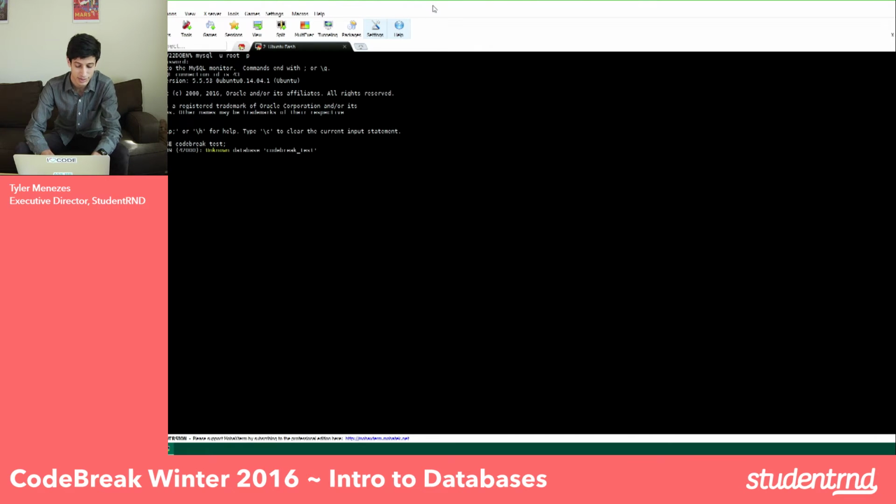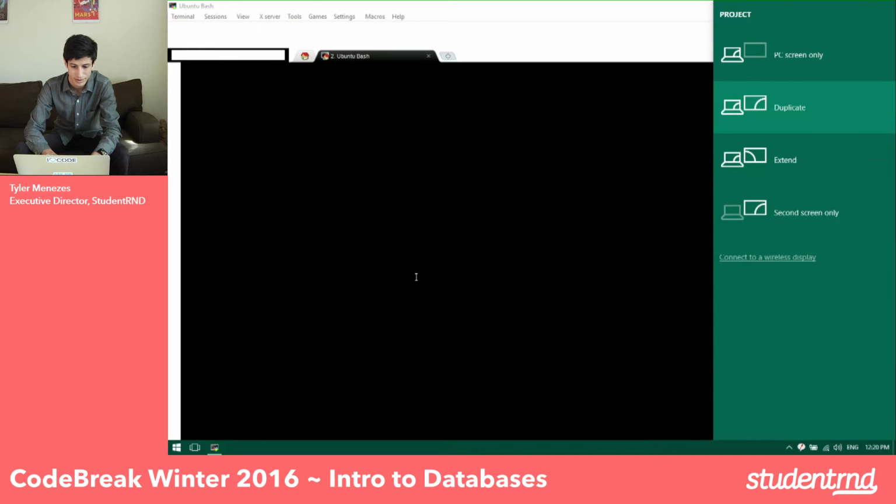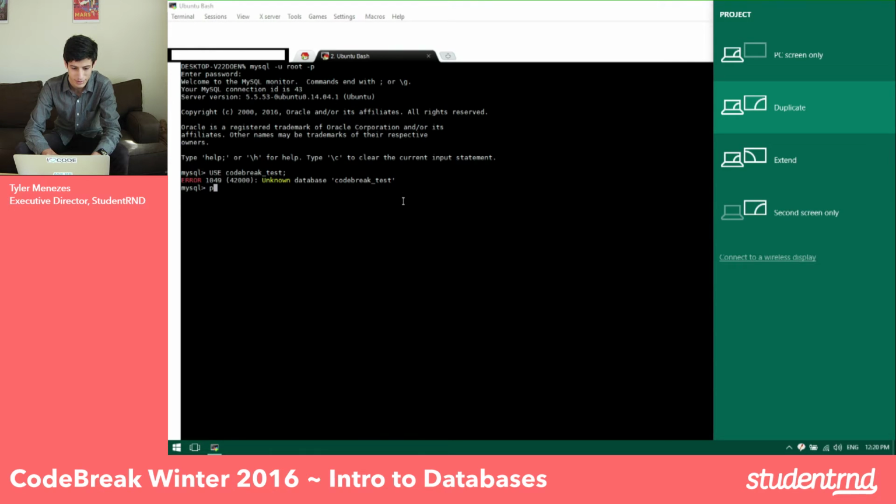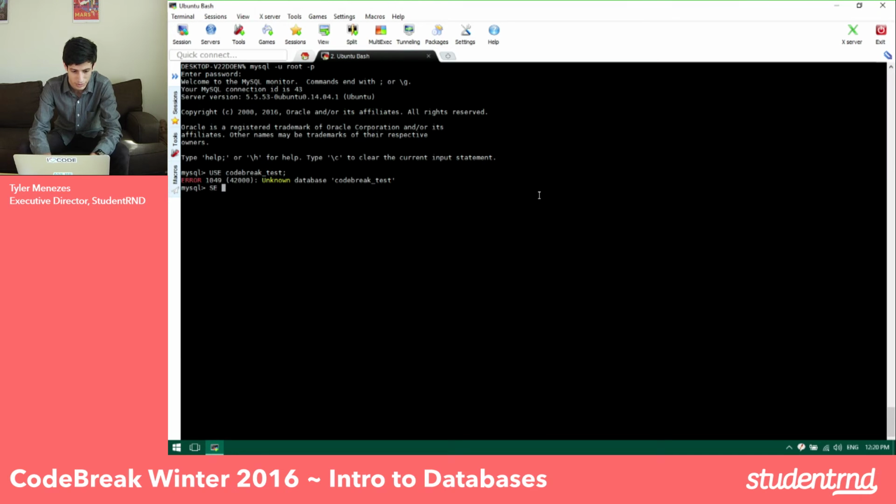I can't actually see what that said. Let's see if I can get my display to mirror. That's a little bit better. Oh, you know what? I think I called it CodeBreak demo. So use CodeBreak demo. Cool. Okay, so we've changed to the CodeBreak demo. It's kind of like file open in Excel. We've opened this database. Again, I've already created it.